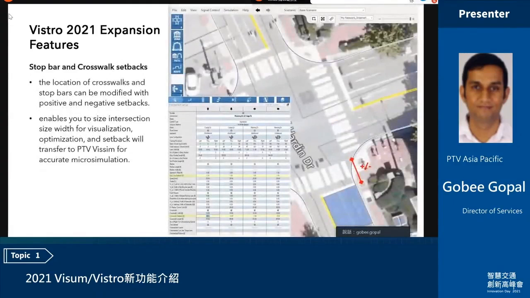So then the stop bar and crosswalk setbacks. The location of the crosswalk and the stop bar can be modified with a positive and negative setback. So it enables you to size intersection width for visualization, optimization, and setback to transfer to PTV Visum for accurate microsimulation. This is more of, I think, in some countries where the pedestrians are quite disciplined. They stop before the stop bar.